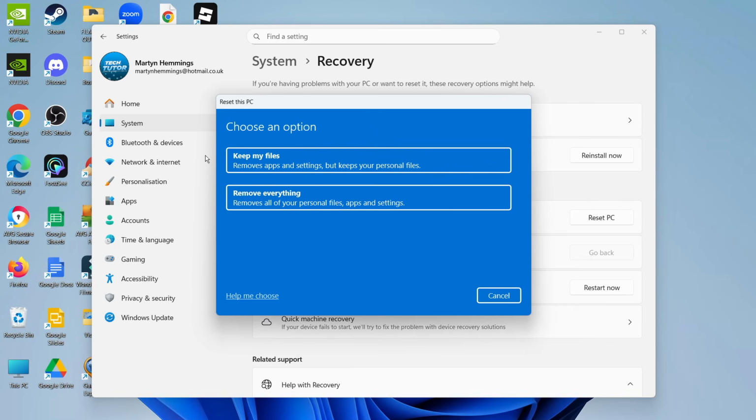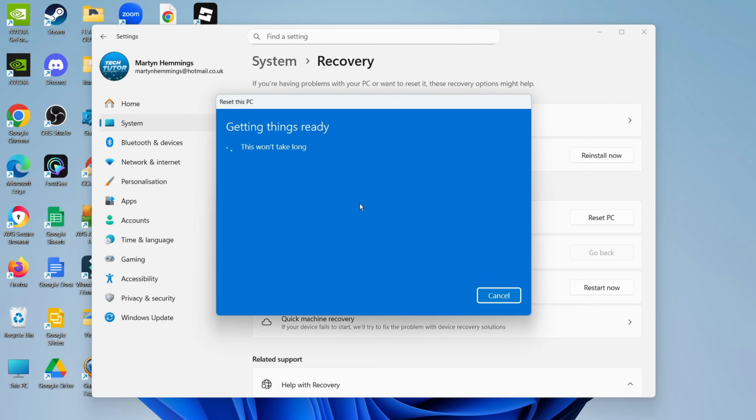Now what that's going to do is bring up a window like this, and you're going to have two options. You can completely remove everything, which means that's going to remove all of your personal files, apps and settings. If you do this, just a note that it might be worth backing up your personal files because you're not going to be able to access them as they will be permanently deleted. The second option, you can choose to keep your files, so you can remove apps and settings, but it keeps your personal files. So you just want to choose the appropriate option from here. In this example, we're going to go for remove everything.